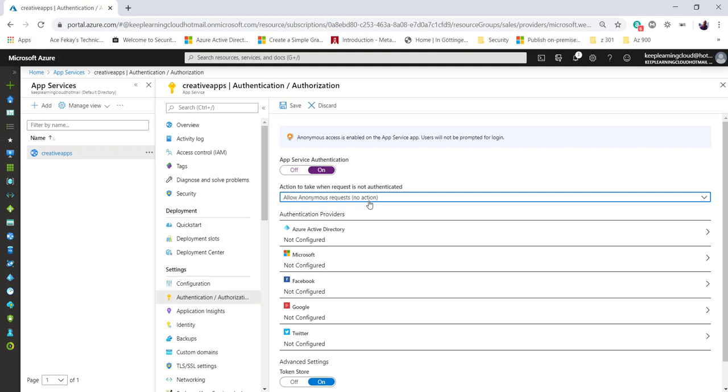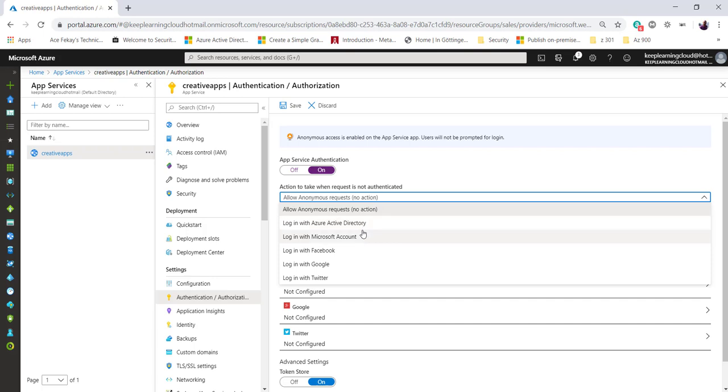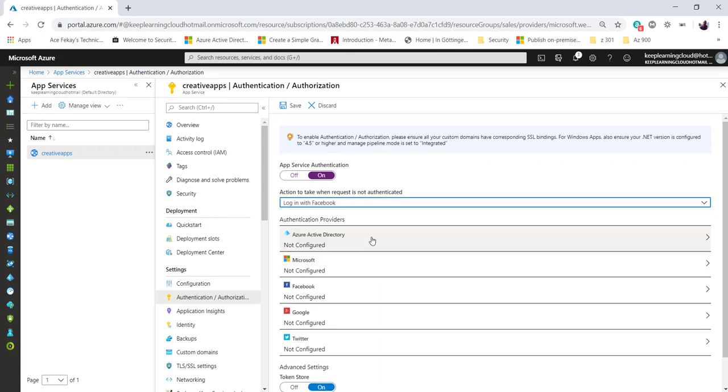It lets you present multiple sign-in providers to your users. But if you'd like to provide a specific identity provider to the user, you may want to select this. So this option is log in with a particular provider. Once you have selected an authentication provider, let's say Facebook in this case, the App Service will redirect all anonymous requests to that provider.